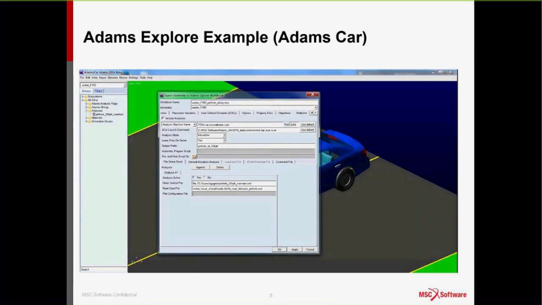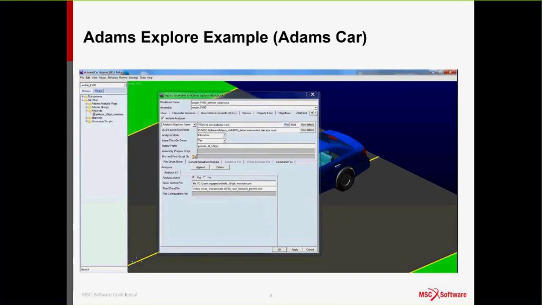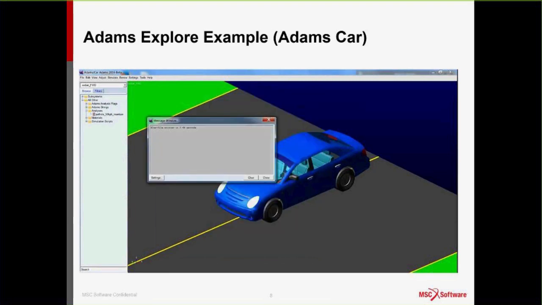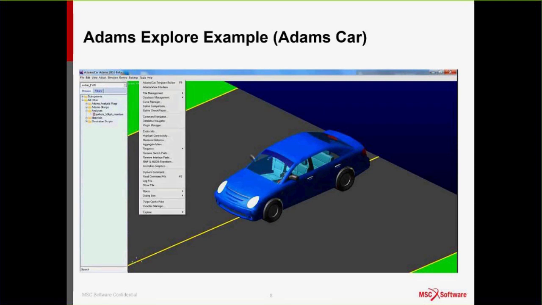So we can set up the driver file, the road file in this case, a plot configuration file like we showed in the Adams View use case as well. And now the user is going to click OK and export this workbook and email that, say, to a colleague in engineering.